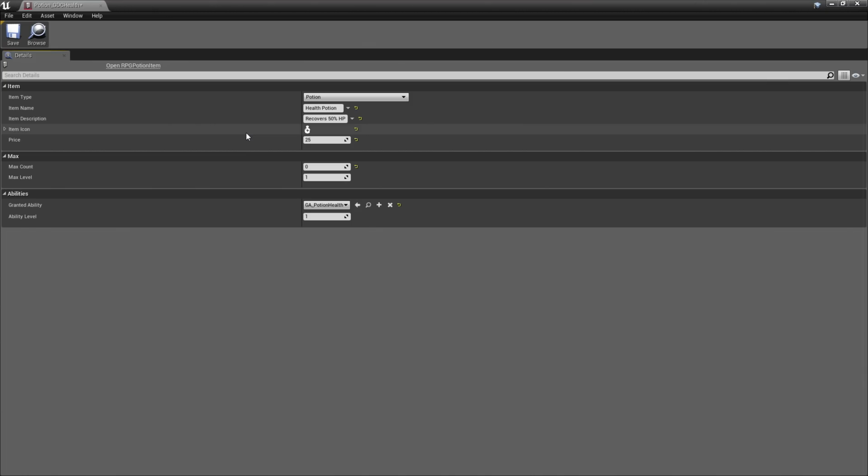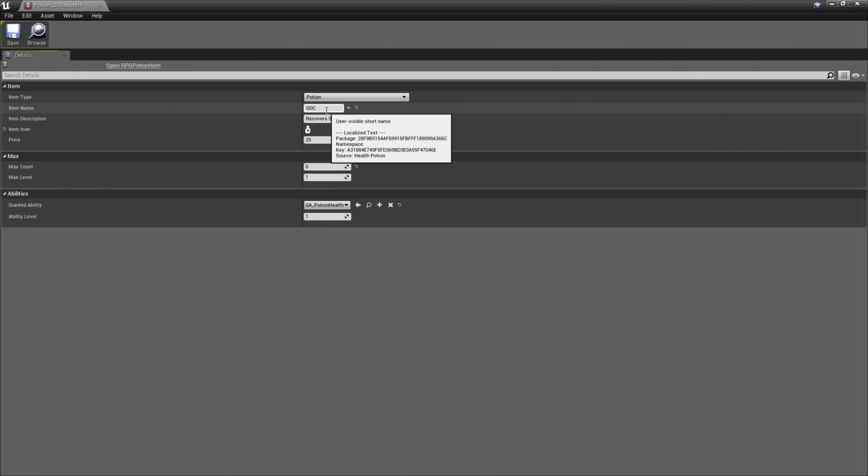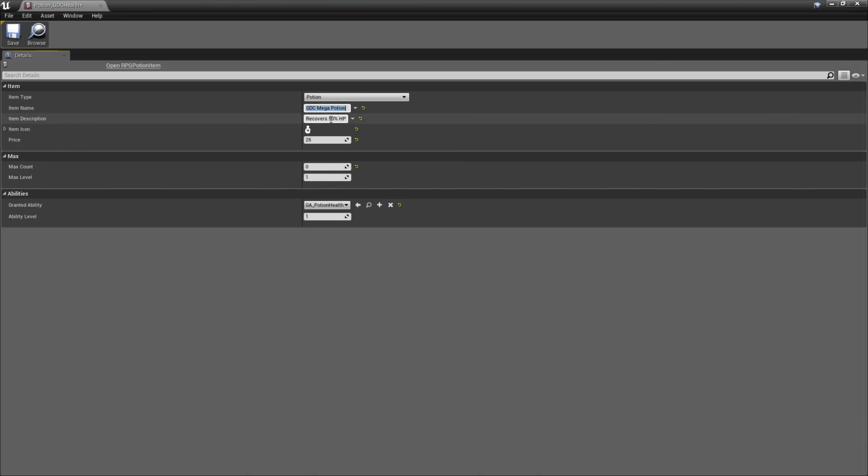Over here in our item type, I'm going to leave this to potion, but say we were making a weapon, we'd actually want to set this to weapon or skill, depending on what type of item. This is just going to let our inventory system know how to actually treat this item. Next, over here is the item name. This is what's going to show up actually in the UI. So we'll just call this GDC Mega Potion. All right, and then we'll say recovers 100% HP and mana.